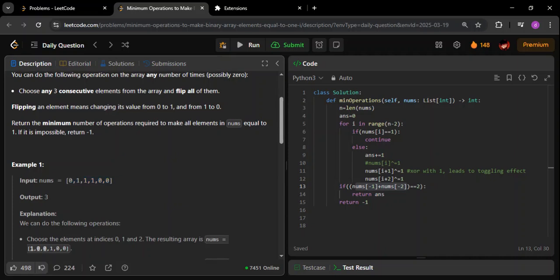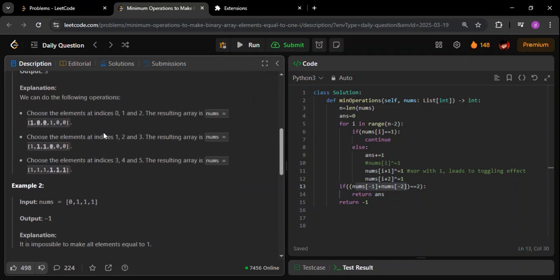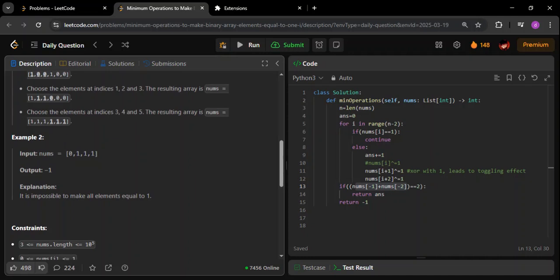They are asking you to return the minimum number of operations required to make all the elements in nums equal to one. So they are asking for the number of operations that will be required for this particular purpose, to make all the elements one. If there is a case where this is not possible, you have to return -1. They have given such a scenario in example number 2. You can go through it and see why it is not possible.